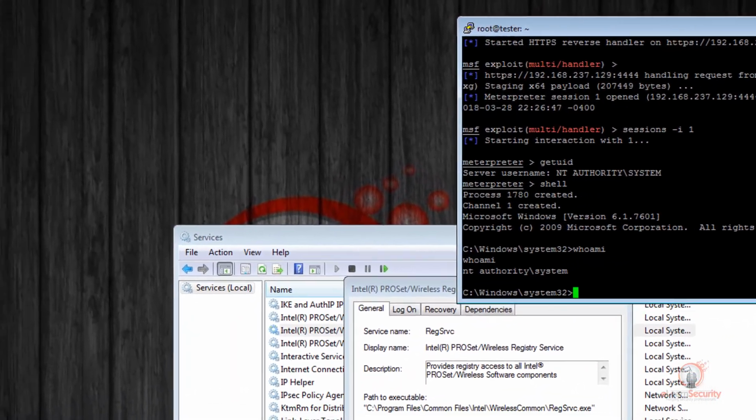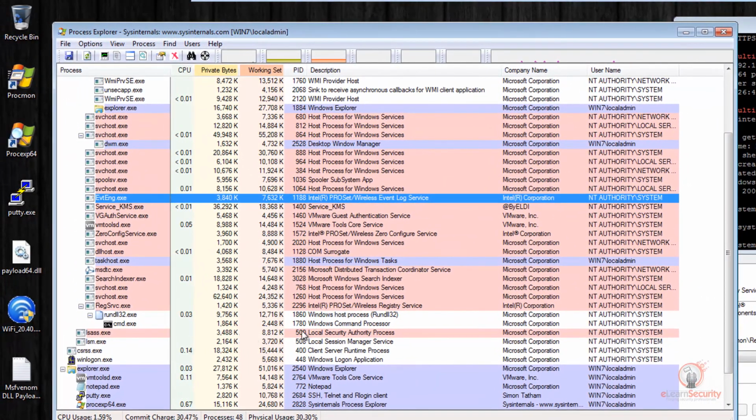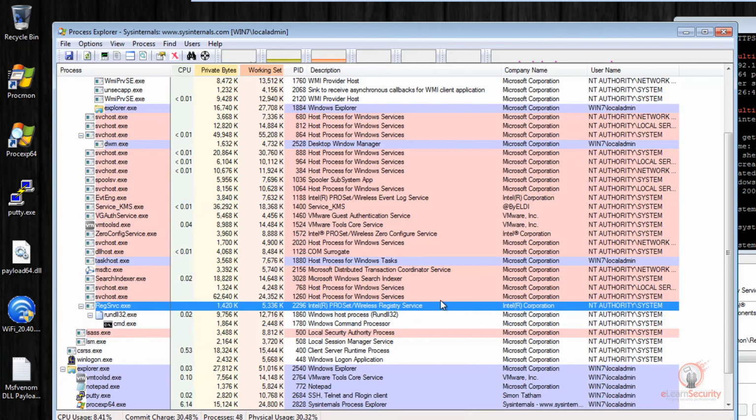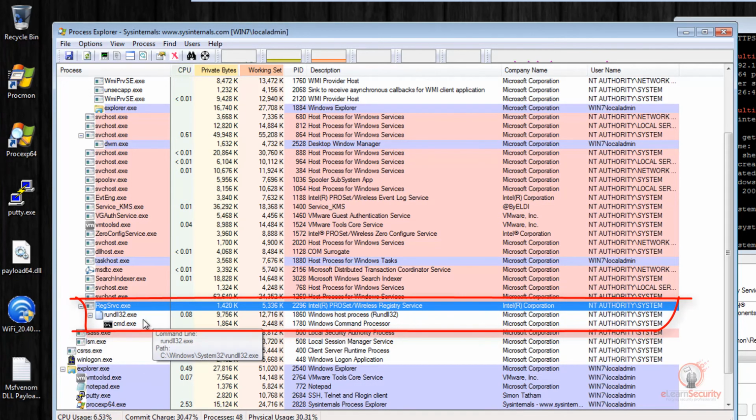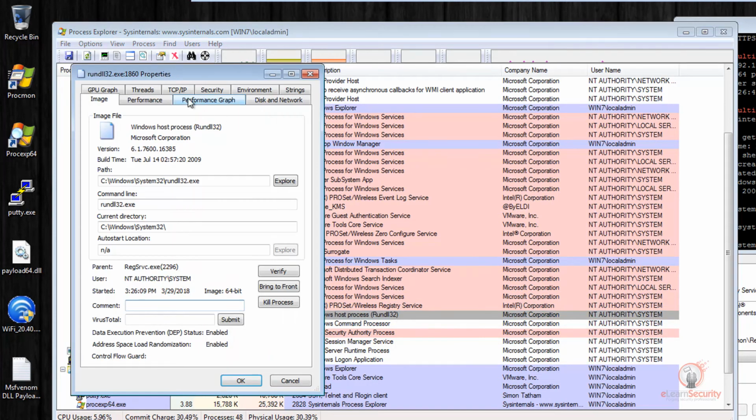And if we go back to Process Explorer, we can see that regservice.exe process has spawned a rundll32 child process and is running as system. And we can see that the rundll32 process is now the process responsible for the connection back to our target system.